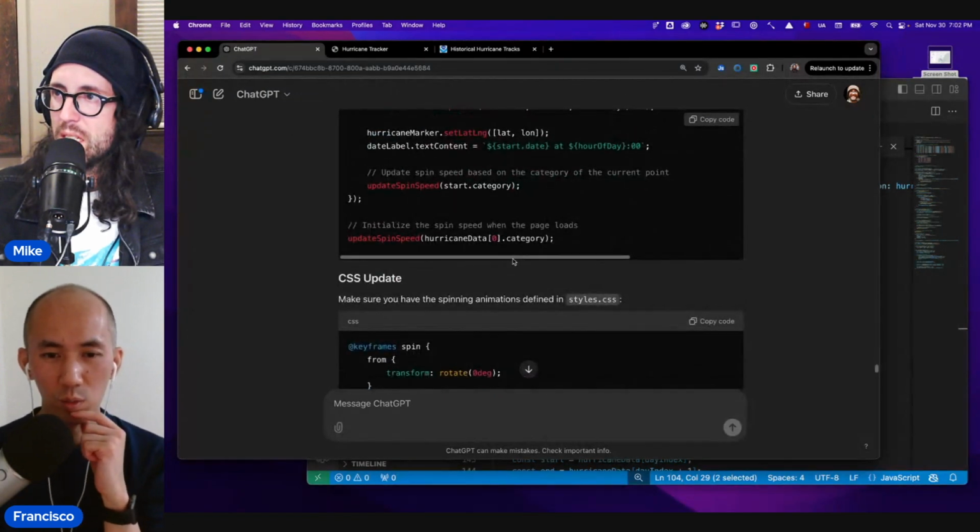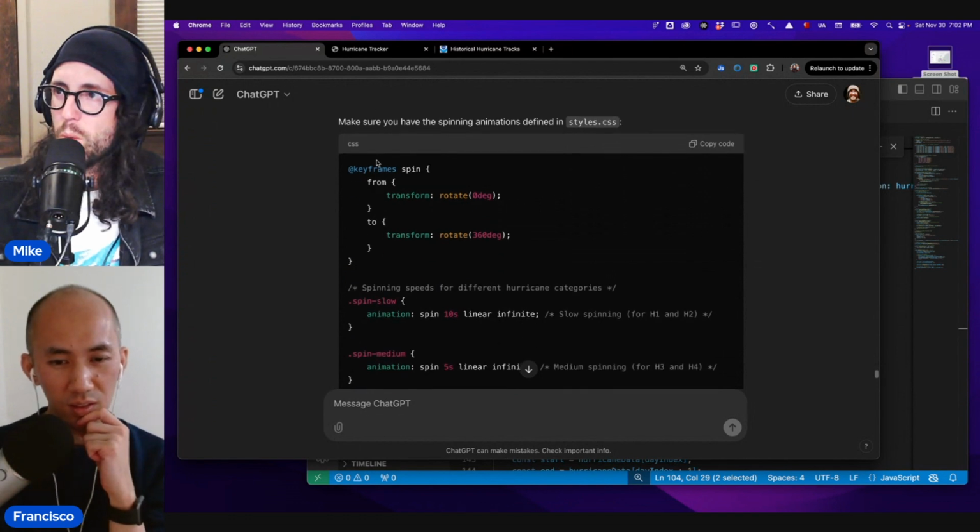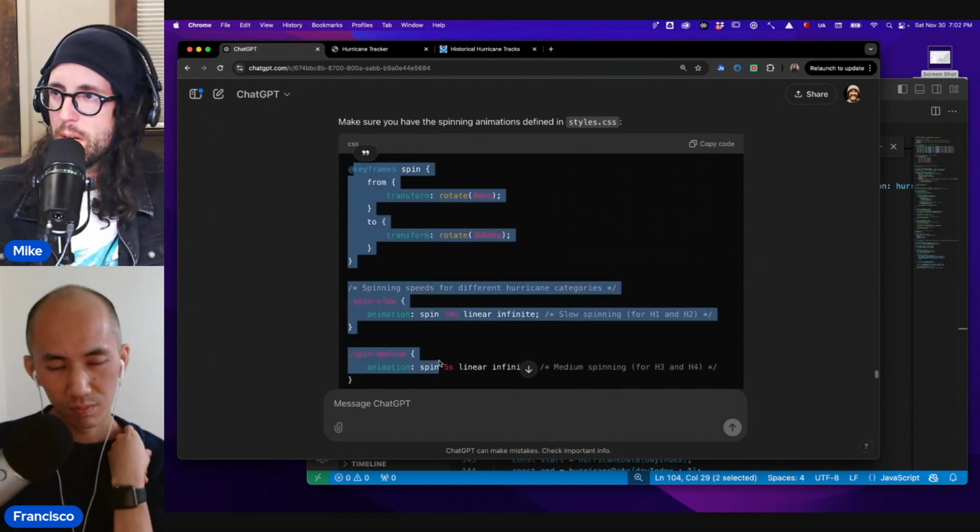Let's see. Is it rewriting the whole file also, or is it CSS updates? So we had this CSS in here already.